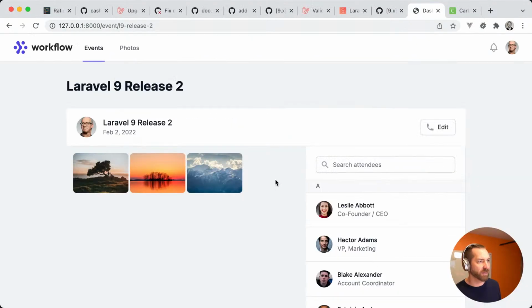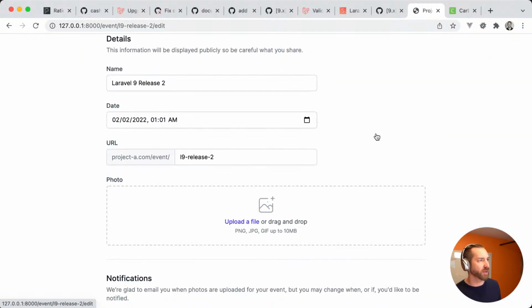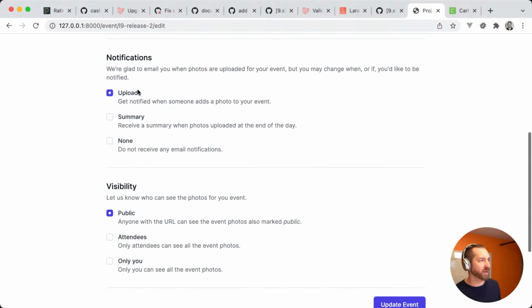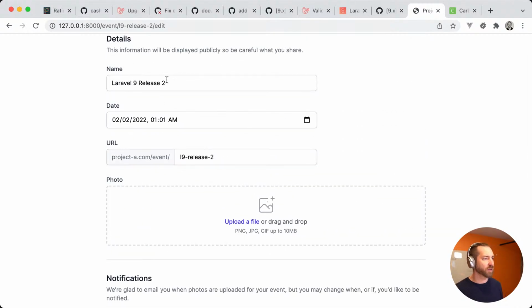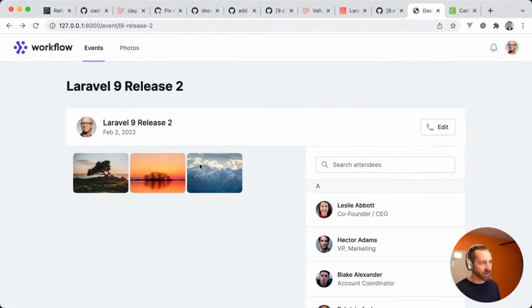So let's update the event. There we go, Laravel release 2, February 2nd. And I'm sure the other pieces are good. Let's check it. Yes, uploads got preserved this time. So I think maybe I just didn't check that properly last time. Laravel 2, all that's getting put in right. Okay, so I think edit's pretty good.